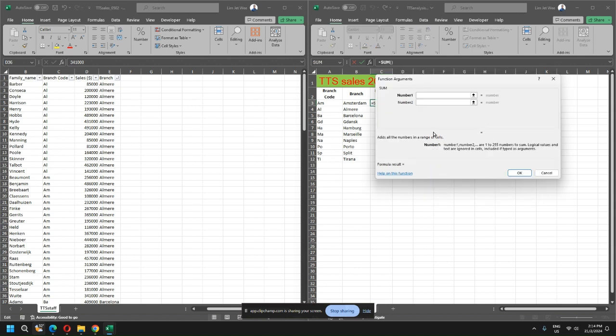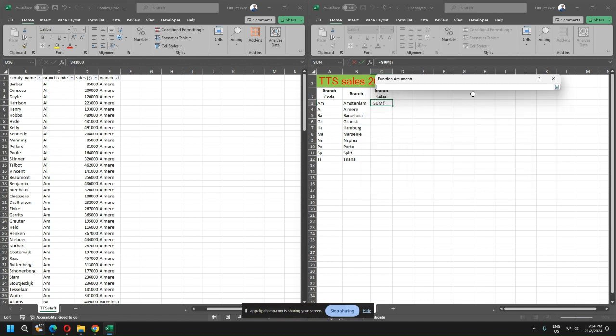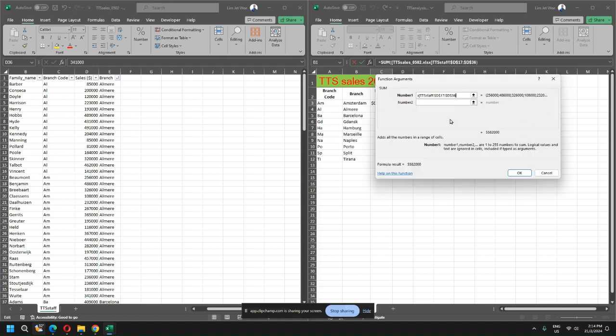Now, because they are already sorted, they are all grouped together. All I have to do is click this little button here. If I'm doing it for Amsterdam, Amsterdam is from this one here, and I select all the way up here. So this one is Amsterdam, and click OK. Do I want another one? Actually, I don't need it.